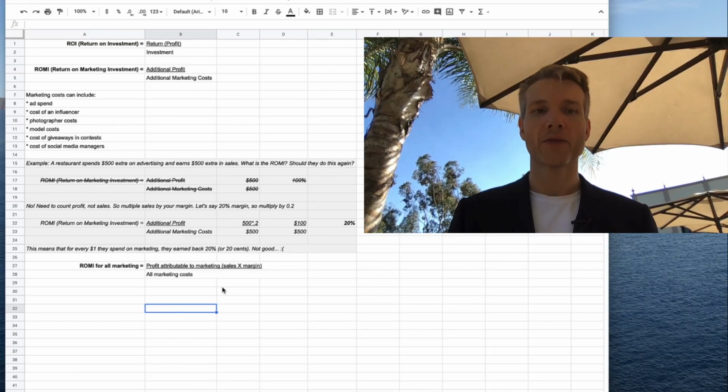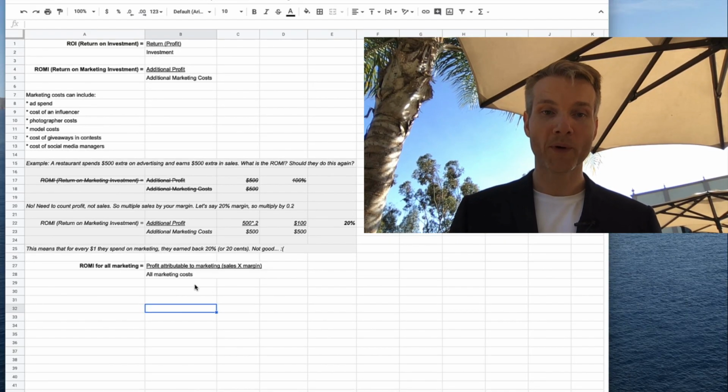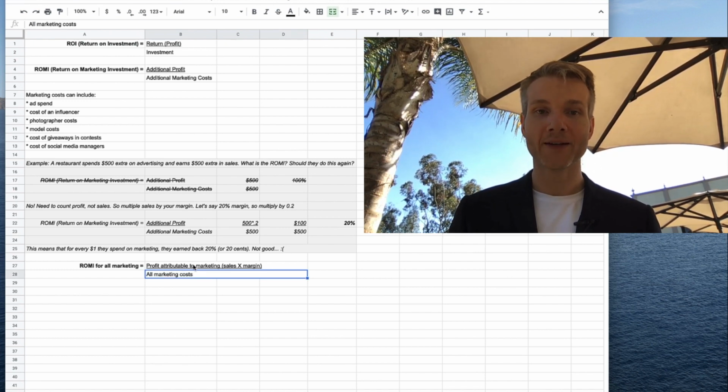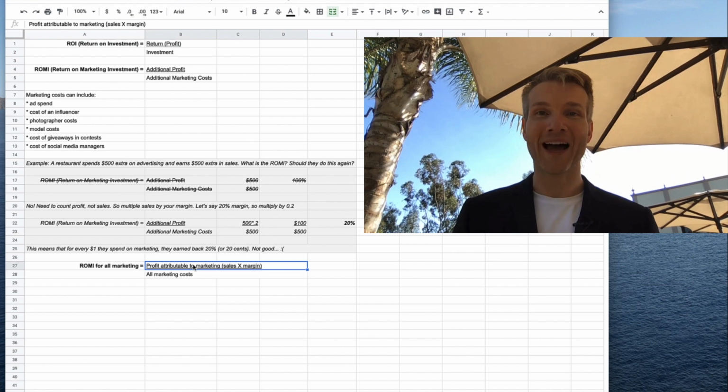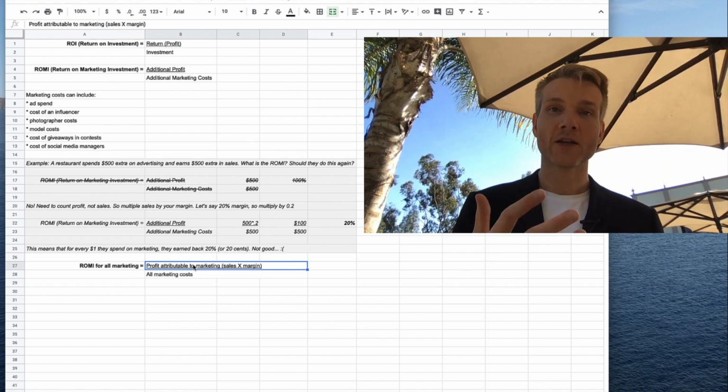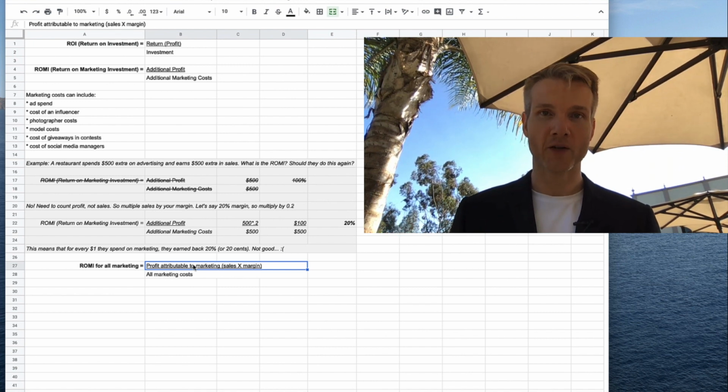and calculate it at a very broad level and just take a look at what is the return on marketing investment across all of your marketing spend. The way to do this is to take the same formula and simply take all of your marketing costs and put those in the bottom, and then take all of the profit you can attribute back to your marketing and use that on top. So all of your sales times whatever margin you have for your particular business.